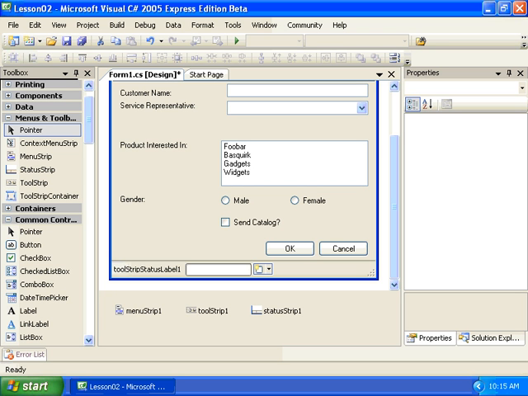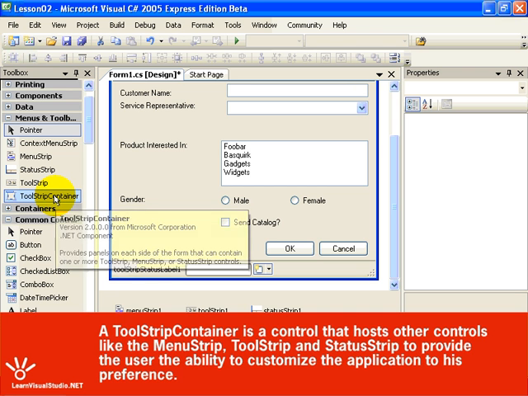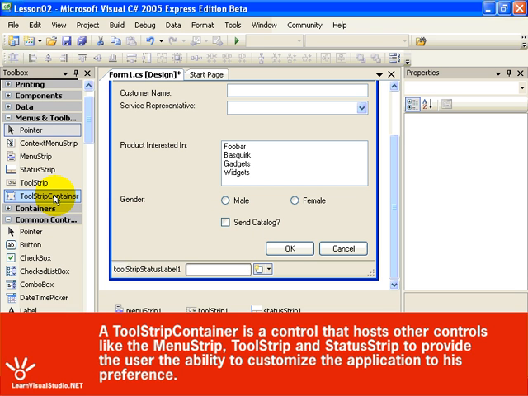Now there's one other control I want to call your attention to because we're going to use it in our RSS Reader application later in the series of videos, and that is the tool strip container. The tool strip container is a great control that hosts other controls like the menu strip, the tool strip, and the status strip. So if you've ever used Microsoft Word 2003, you can drag anything, a menu, a toolbar, whatever it is, and dock it against another side.